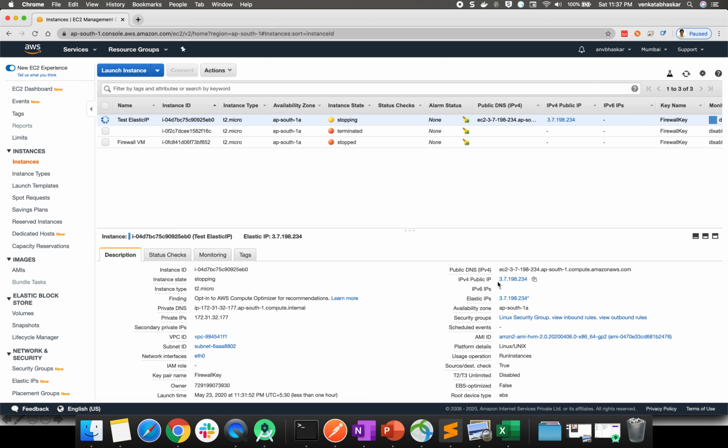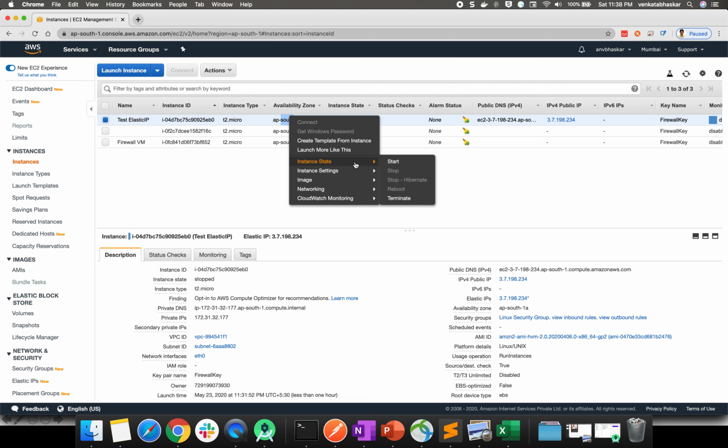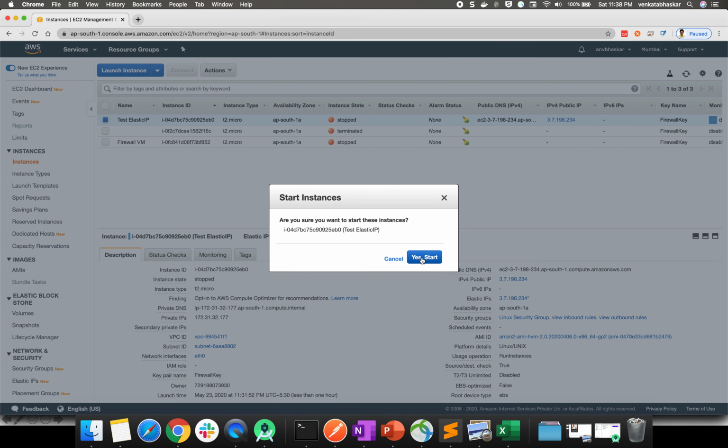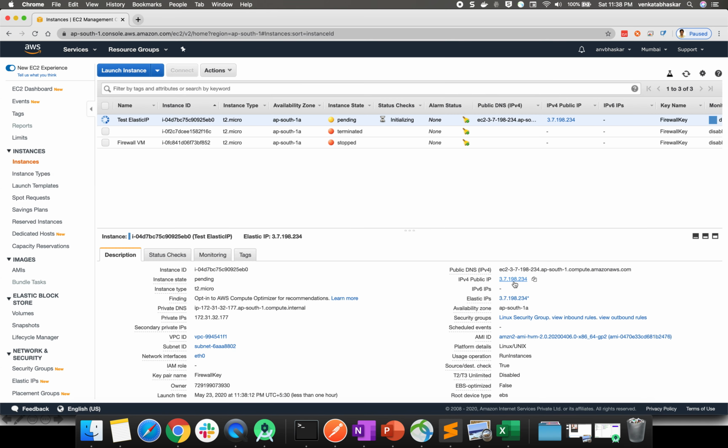Okay, this usage you can check in your billing dashboard. Every day please check your dashboard to see if you are using any virtual machine or anything. Otherwise they will charge your card. Now see, previously when I stopped, my IP address was released. Now again I am starting it. If you start here, your IP will still be the same.